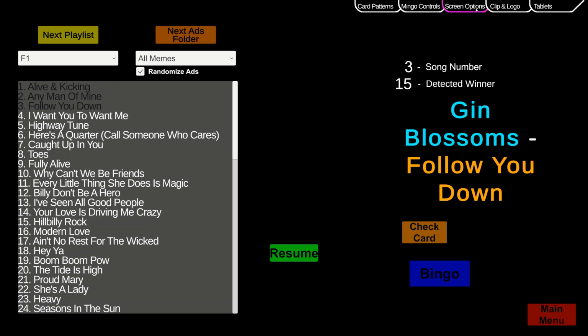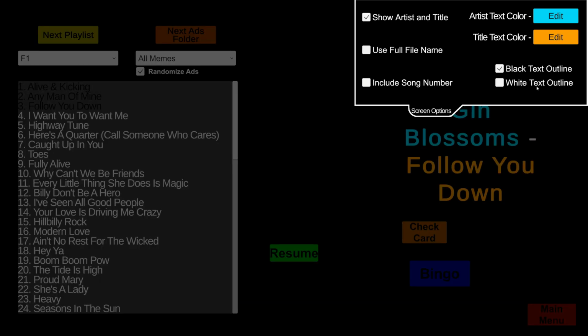Also, you saw the option here of the text outline. Generally, you're going to want to leave this at black. Eventually, I'm going to give people the ability to change the background, the circular pattern background that's on the secondary screen that everybody sees. I'm going to allow people to change that to whatever they want. I'm working on that right now.